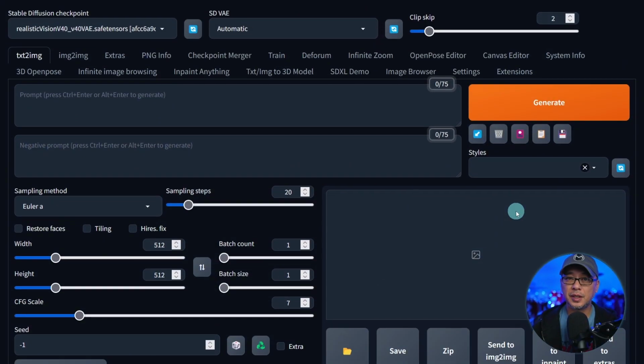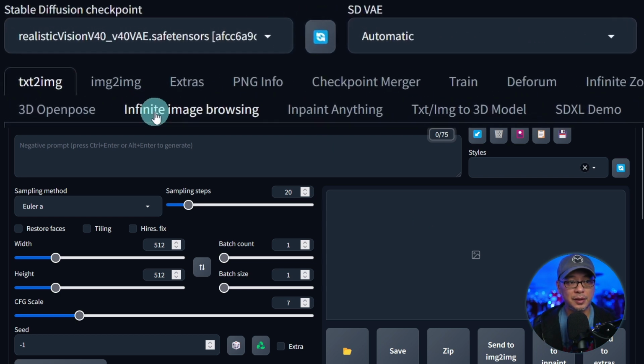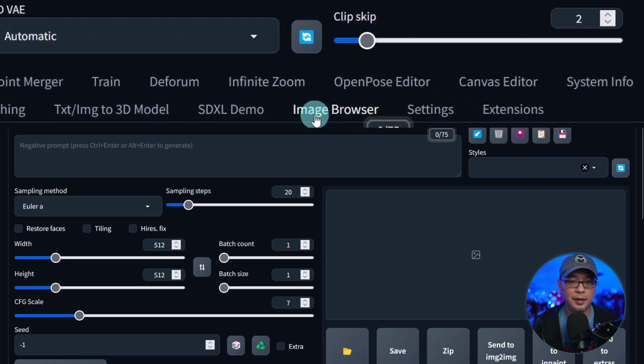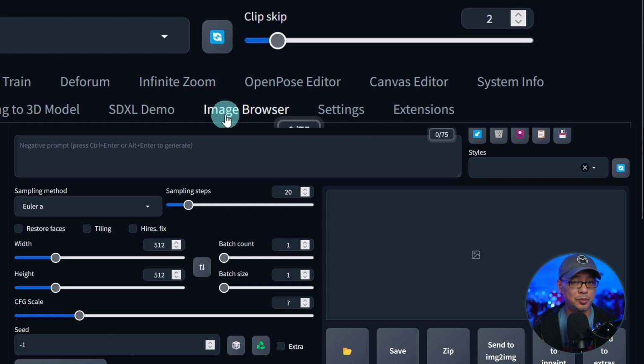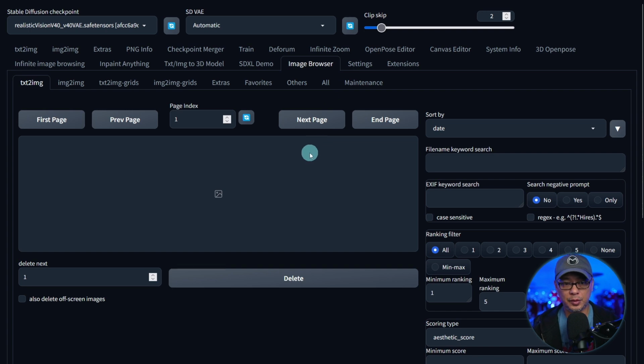Browsing images on Automatic 1111 could be a pain in the butt, but today I want to show you an extension that's going to help with that. There are two image browsing extensions that you can use. One of them is called Infinite Image Browsing, and the other one is simply called Image Browser. This is the one that I like to use. I'm going to show you this one first.